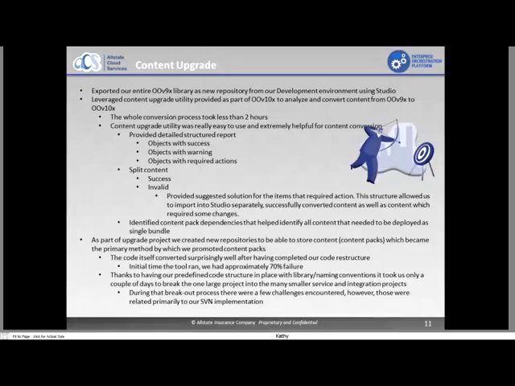This helped us to identify and deploy content packs that were required. As part of the upgrade, we had to create new repositories to be able to store content packs. And these repositories became the primary method by which we promote content packs.